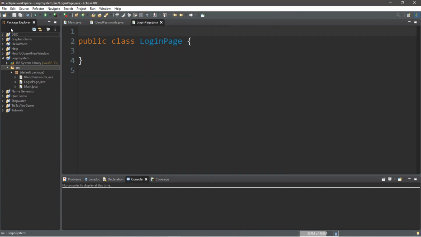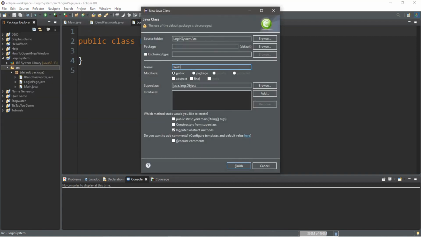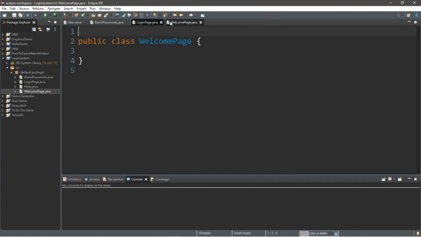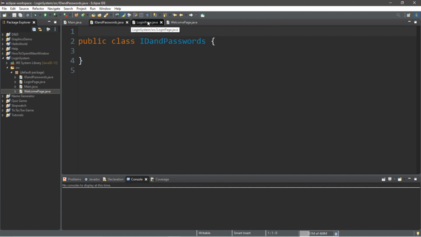Okay, one more. So source, file, new, class, and this will be our welcome page, which appears after we log in, and click Finish. Okay, so we should have 4 classes: a main class, an ID and passwords class, a login page, and a welcome page.